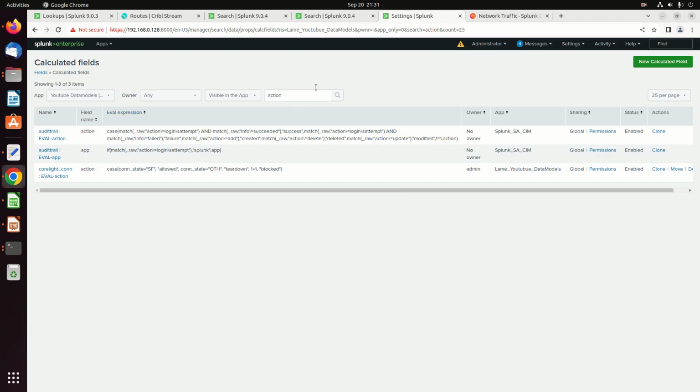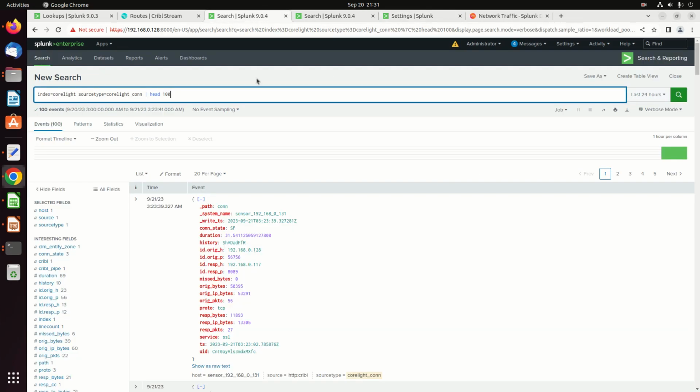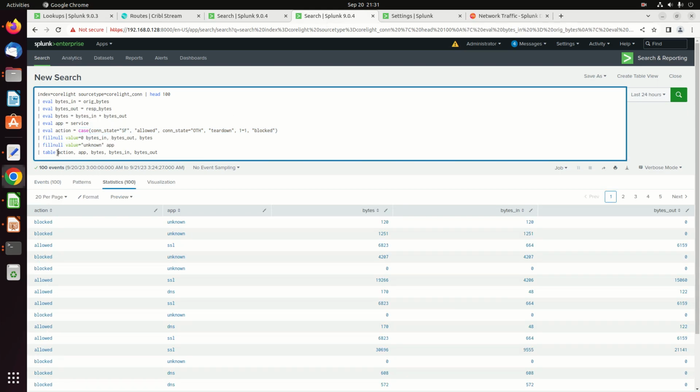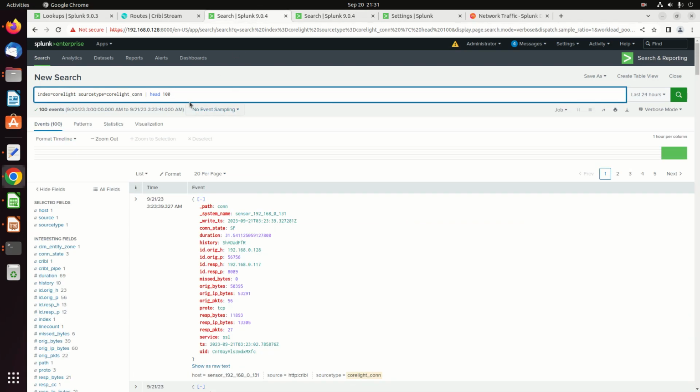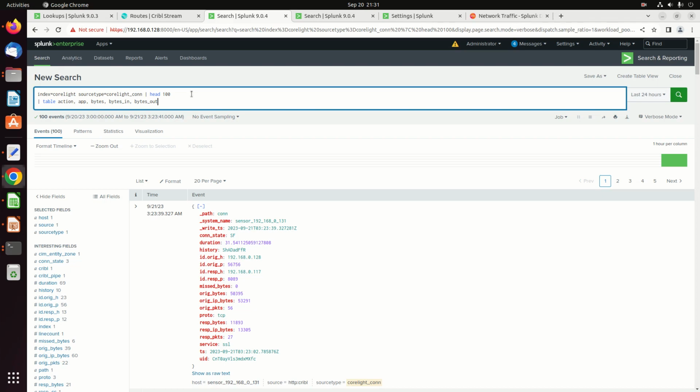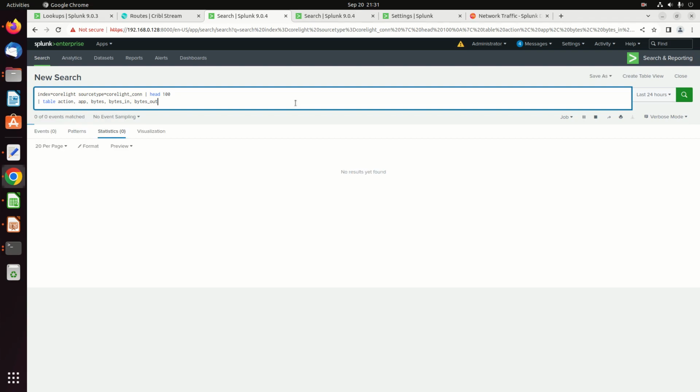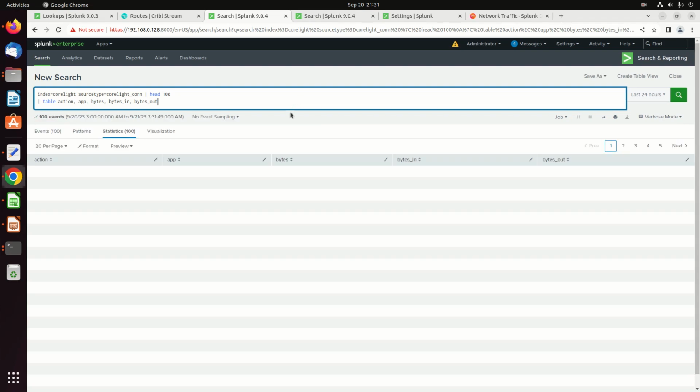And now if we come back to our search, we can basically grab these. We know if it worked by putting those 5 there. Now if I hit enter, wow, that didn't work.